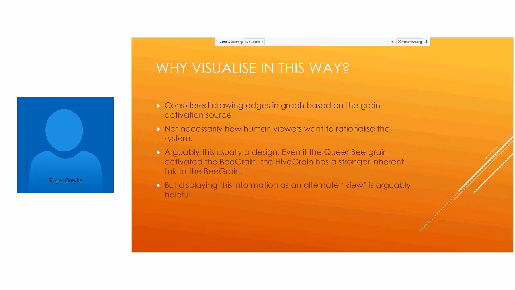As one example there, if the queen bee grain activated the bee grain, you'd probably still want the hive grain to link to the bee grain rather than the queen bee. But we do feel that there could be value in visualizing it in that format as well, as an alternative view.